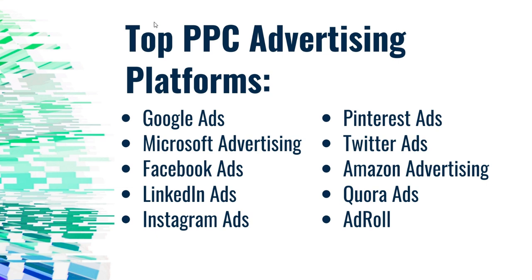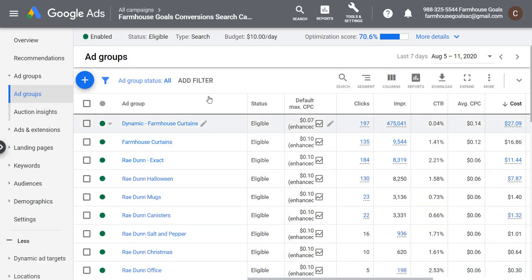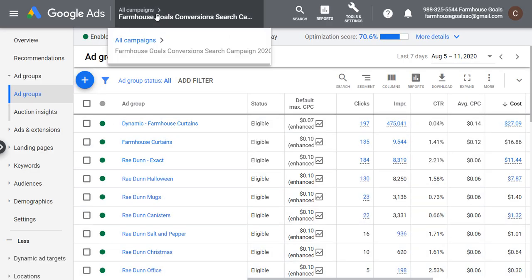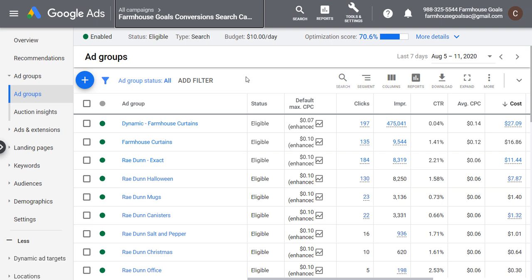So that's a basic overview of PPC advertising. Now, the next thing I want to do is just show you a few examples. So if we open up Google Ads, I'm just going to open up my Google Ads account. And you can see here right now I have my Google Ads account open. And this is a search campaign that I'm running for my website, Farmhouse Goals. So these are all different ad groups that I have set up.